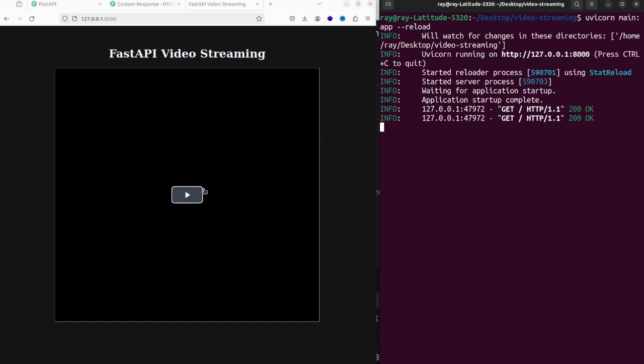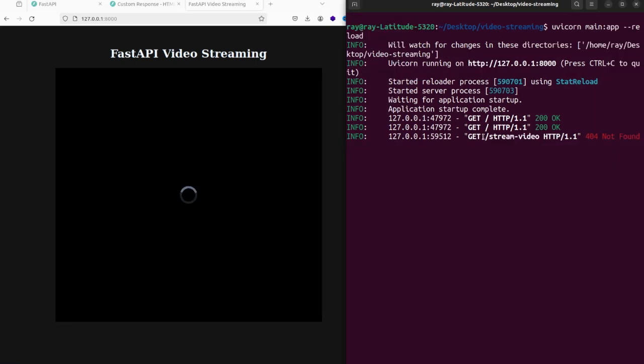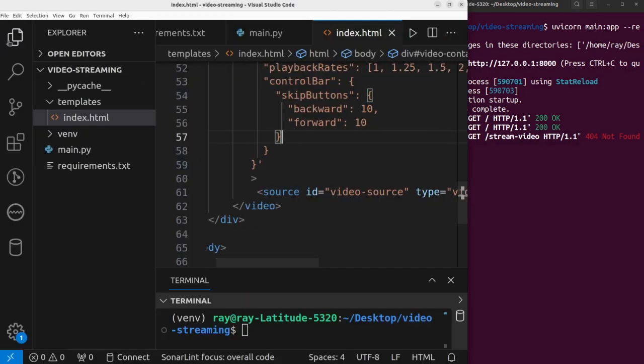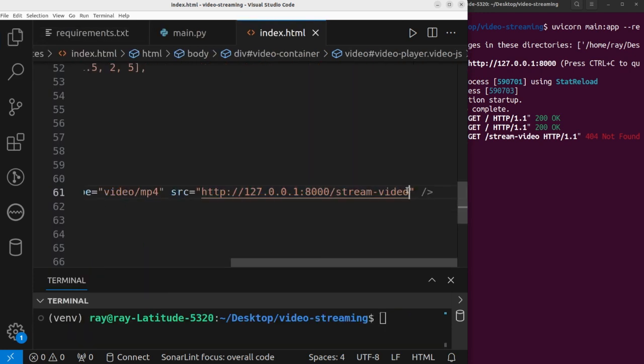Now let's try to play the video to see what happens. Another API call to stream video is detected, but with a response code of 404. 404 means the URL is not found or it is not defined in this application. If you look at this HTML file, as you can see, the API call specified for the source of the video, which is stream video, is not defined in our application. Now, this is a good time to define the API call to handle the video streaming.